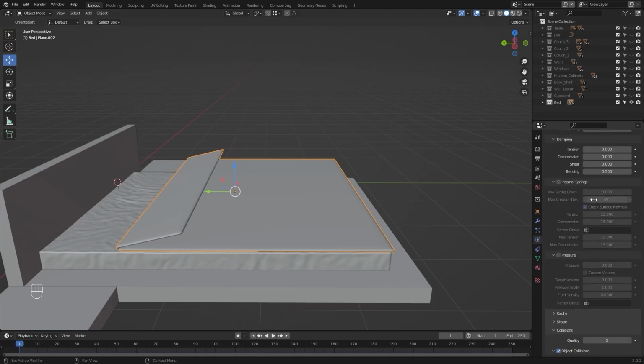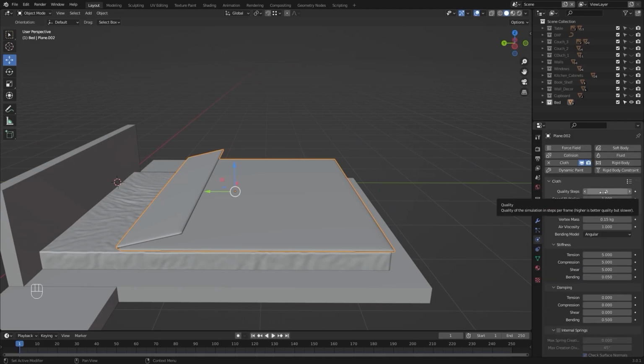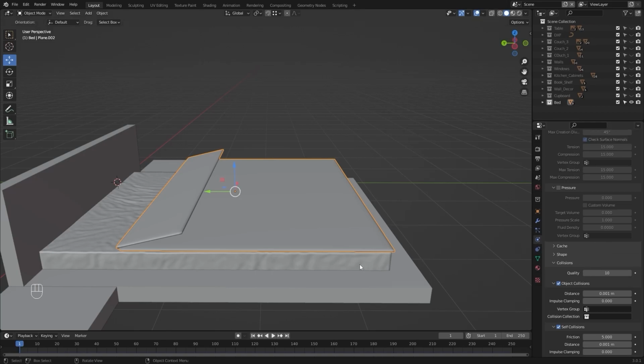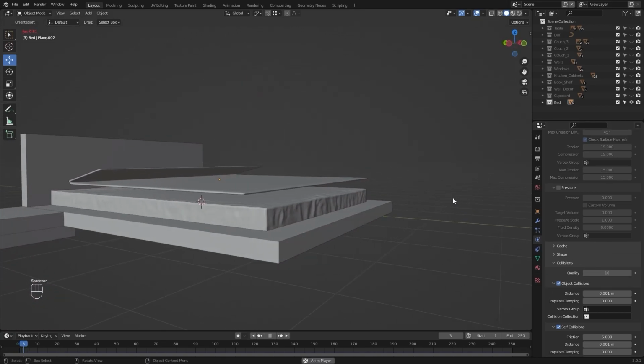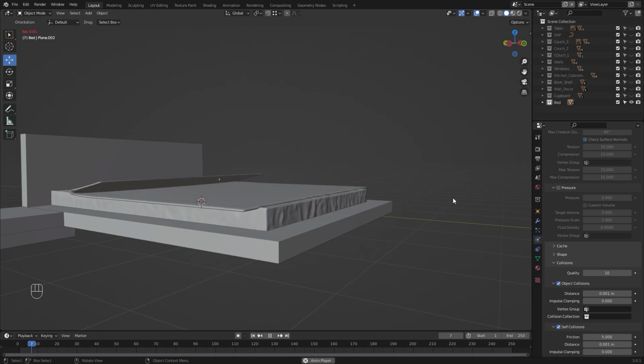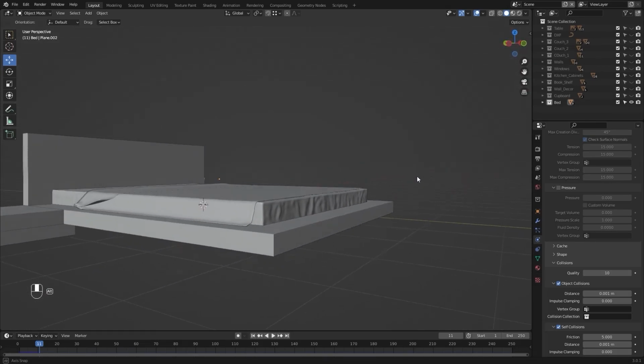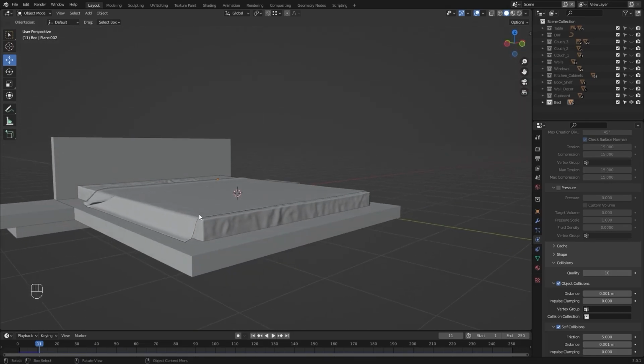Let's increase the quality steps to 10. Collision steps to 10 as well. And let's run the simulation again. Now I'll pause my simulation and I think this looks fine. Now you can use this mesh as it is.